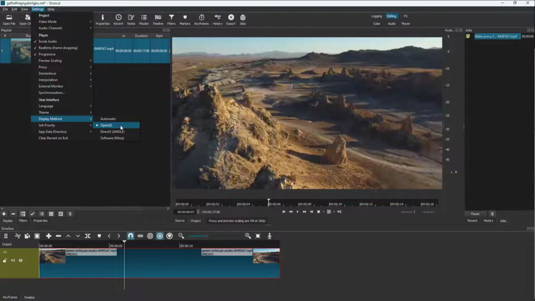Depending on your graphics card and your system, different display methods such as DirectX or maybe software may be good. If you don't know which is the best display method, then you can go to Automatic right here, and as soon as you select it, the software will restart and the display method will be changed. So you can select DirectX or software right here.